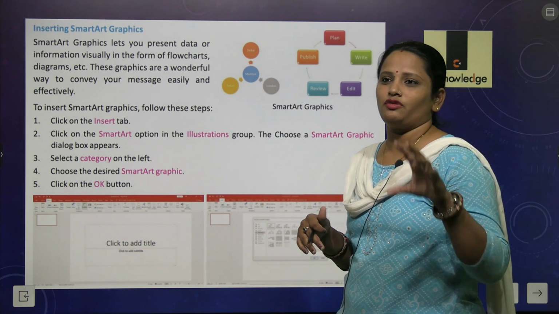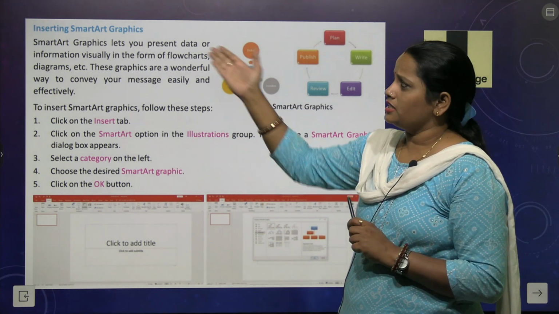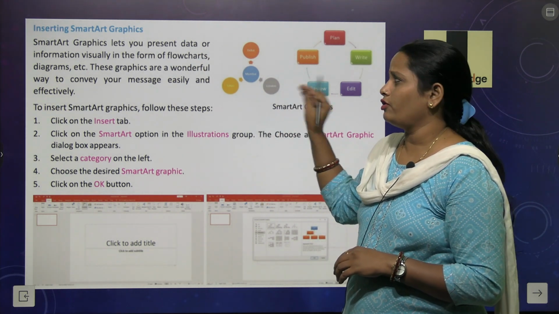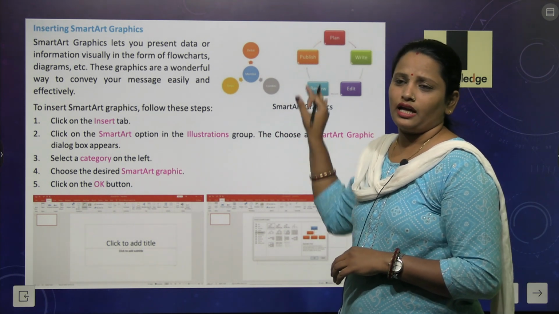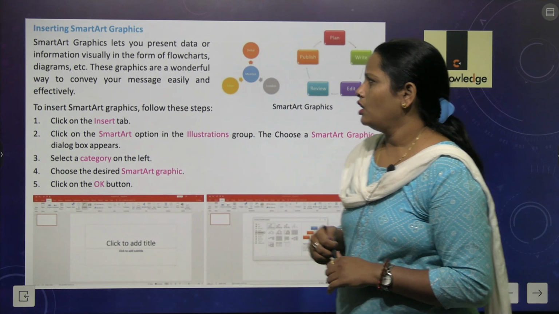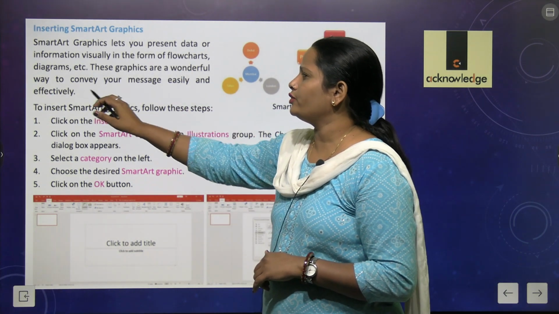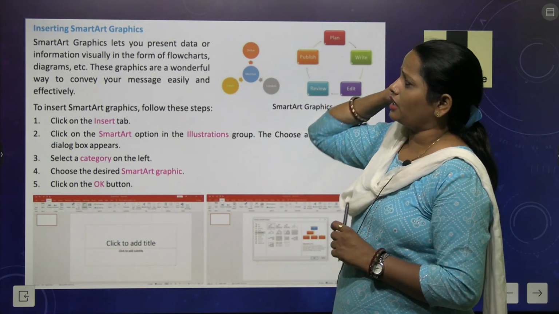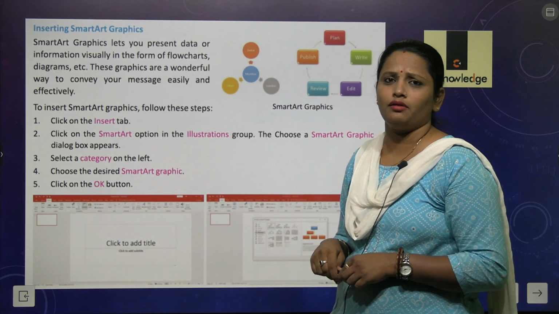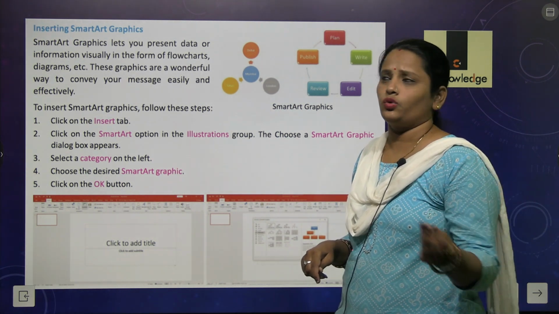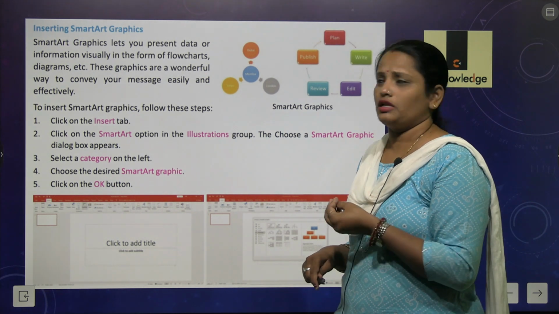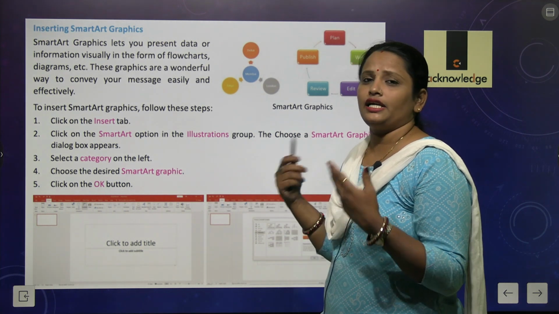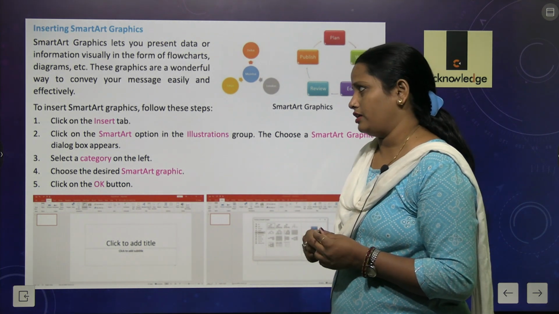Suppose I want to explain the food chain. So what do I need? I need the insert smart graphic option for that. And through this option, through the flowchart, we can easily explain the water cycle or food web. Okay, these graphics are a wonderful way to convey your message easily and effectively. After seeing the smart graphics, the flow charts or the diagrams, people are more attracted toward these things, and so it is very beneficial for our presentation, and the people can easily understand whatever message we are going to convey.